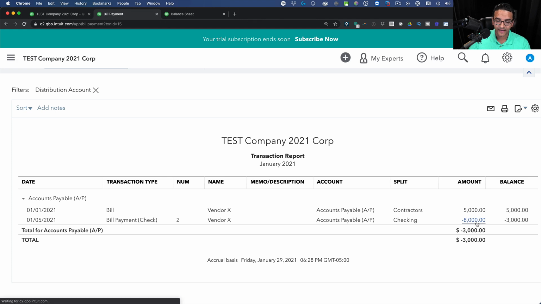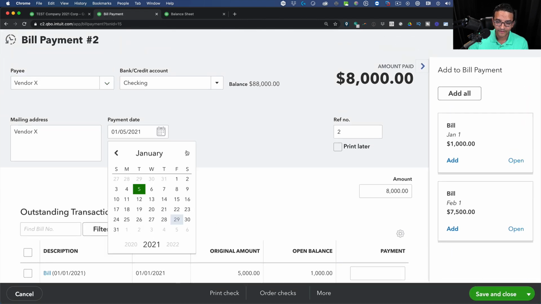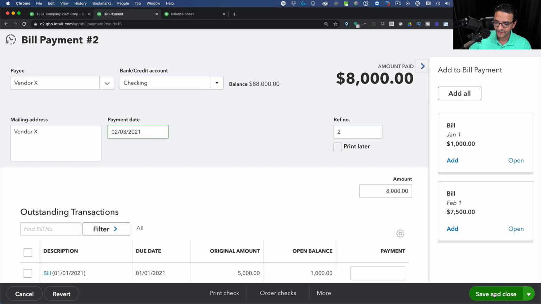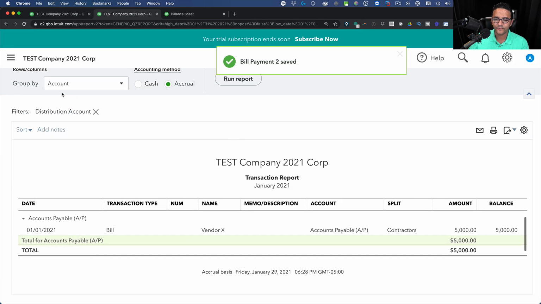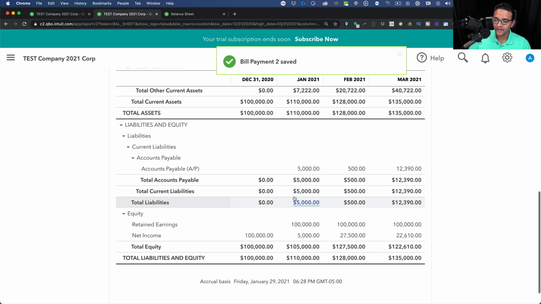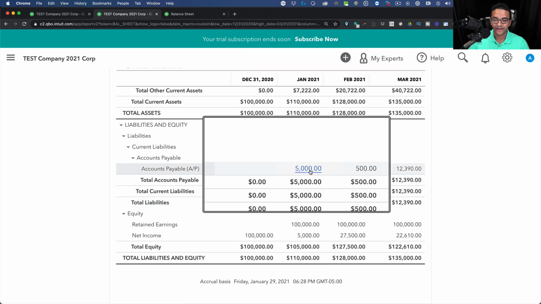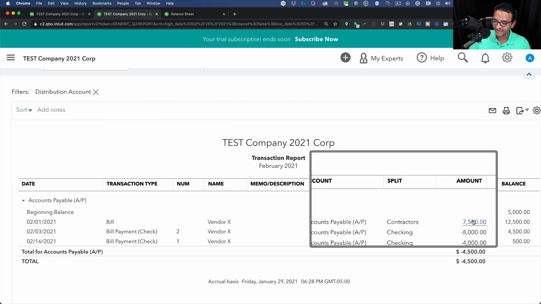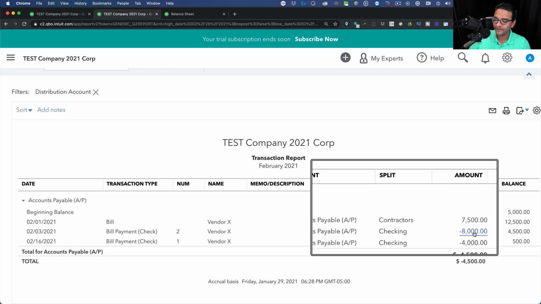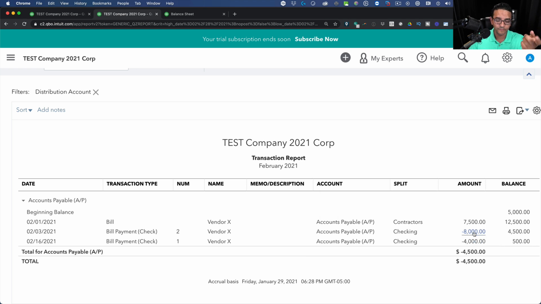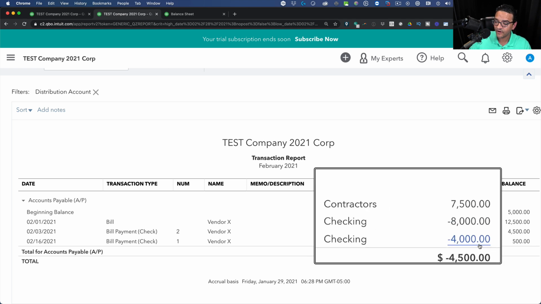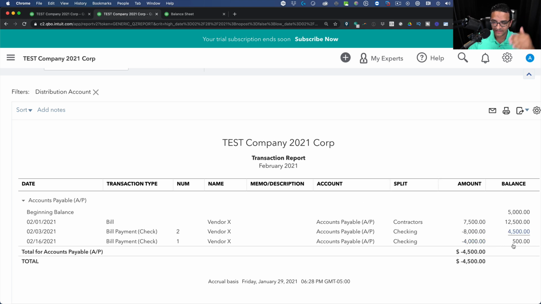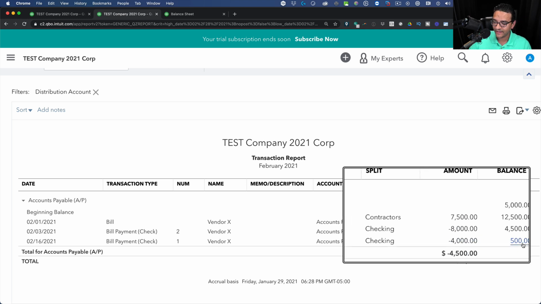If I actually click on that payment and I put a February date on it, I'm going to go back and hit Save and Close. Essentially what I'm doing is I'm changing the date of the payment. So I start my accounts payable with the equal amount of the outstanding bill, which is $5,000. Then during February, I know I created a bill. My bill was for $7,500, but then we have a payment for $8,000 that belongs to a March bill, by the way, which is fine. And then we have another payment for $4,000. So naturally, you see the balance there, how my accounts payable ends up at $500.